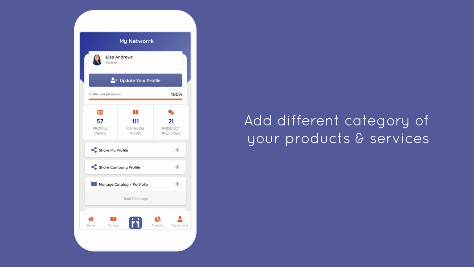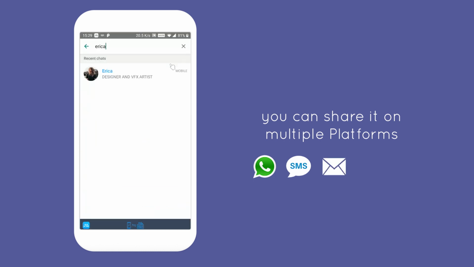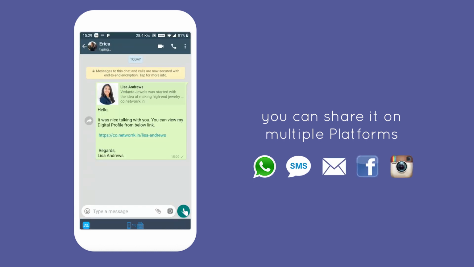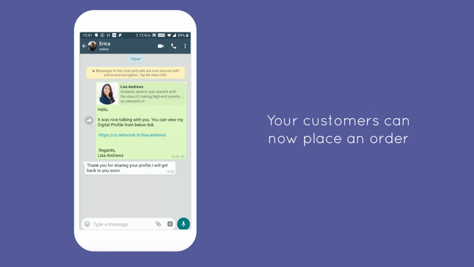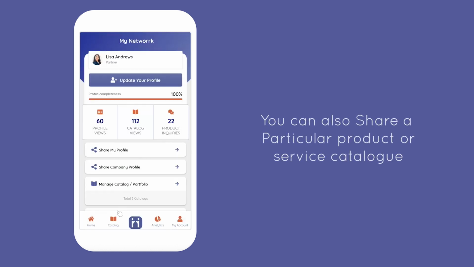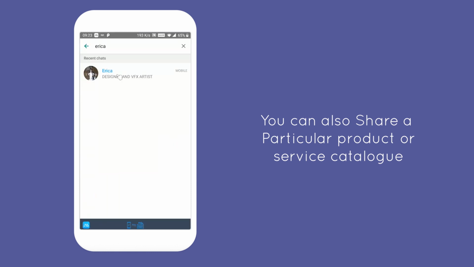Once you have created your company profile and catalogs, you can now share it on WhatsApp, SMS, email, Facebook, Instagram, and many other social media channels. Your customers can now place an order for your products and services directly on WhatsApp. You can also share a particular product or a service catalog as per your client's requirements.